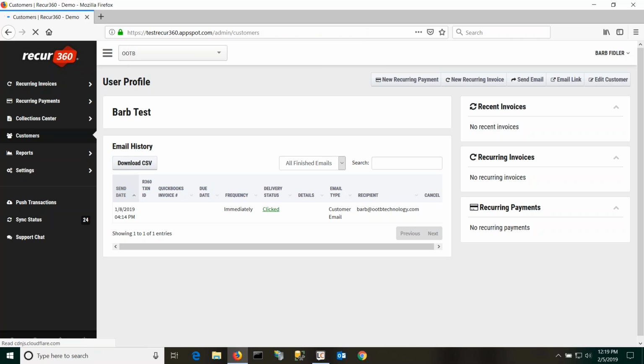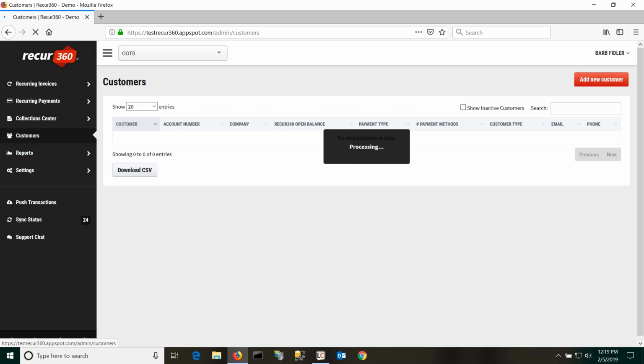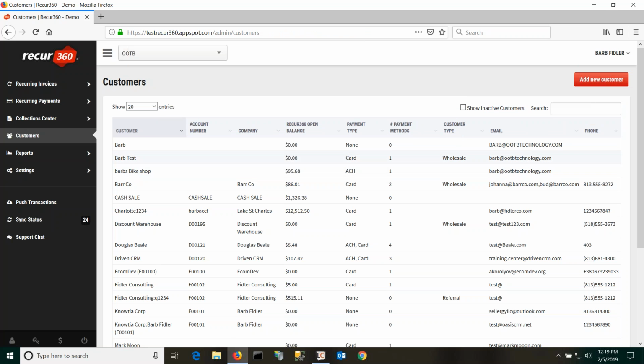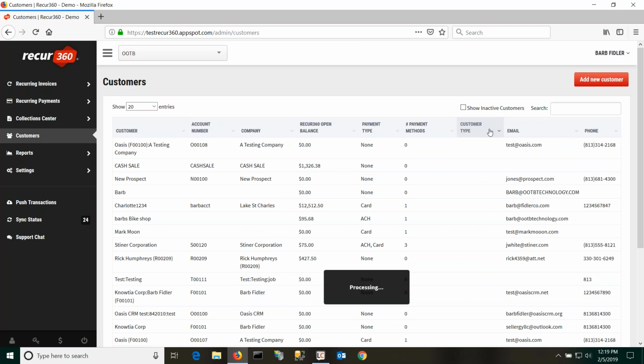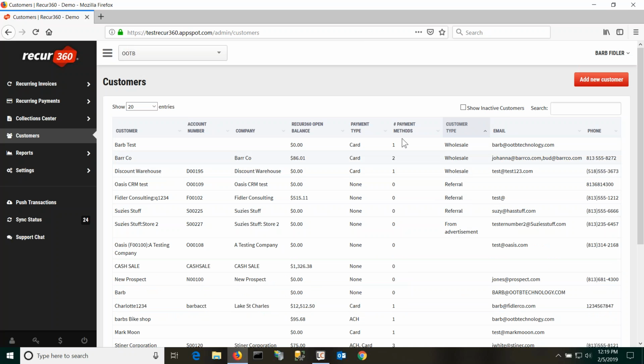And if I go back to my customer list here, then I'm able to see customer type as a viewable field in the customer's area, and I can sort by that. If I want to sort by it in reverse, so I want to see all my wholesale customers. So I've got 3 wholesale customers currently, 3 referrals, and 1 from advertisement. And so you have the ability to add that as an additional viewable and sortable and filterable field in Recur360 now.